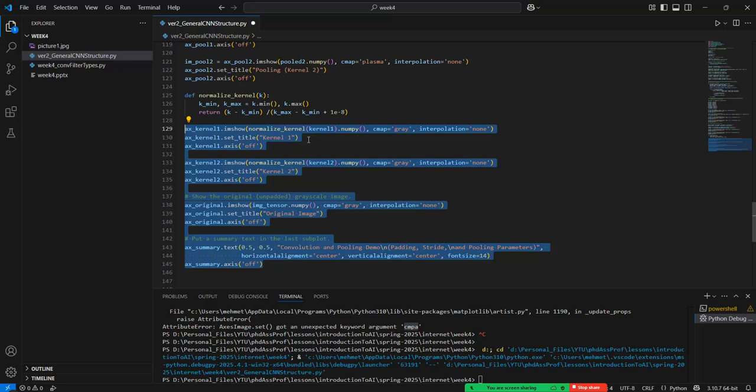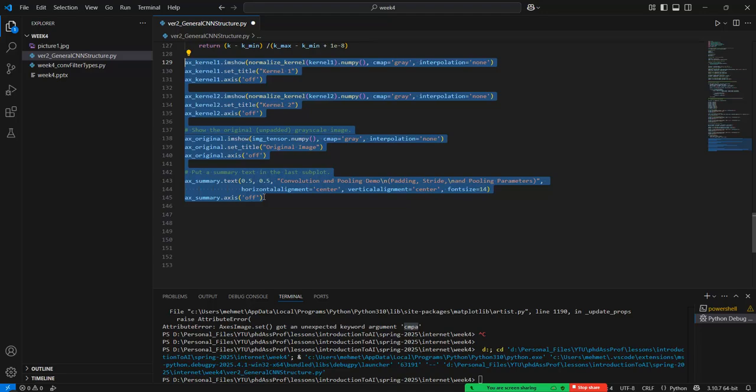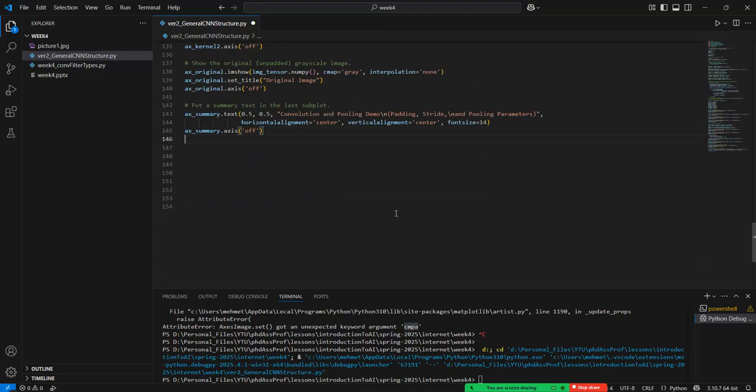These terms are standard terms, normalized kernel, image tensor numpy, and convolutional padding of the text should be given in here. Okay, so how can I define the convolutional process.